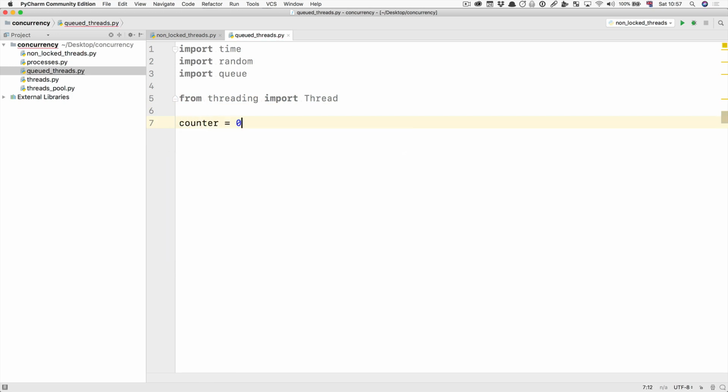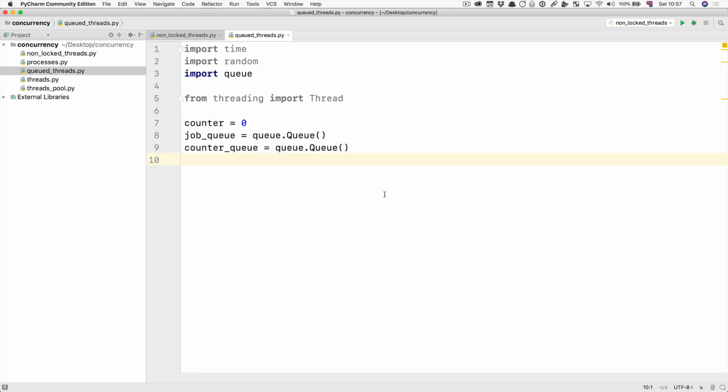We're going to have our global counter. And we're also going to have two queues. We're going to have a job queue, and we're going to have a counter queue. Okay. The job queue is going to be the command, the things to be printed out. The counter queue is the amounts by which to increase the counter.